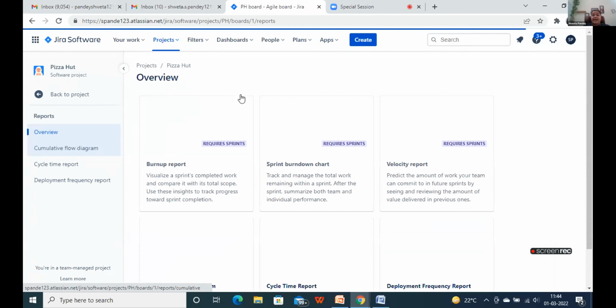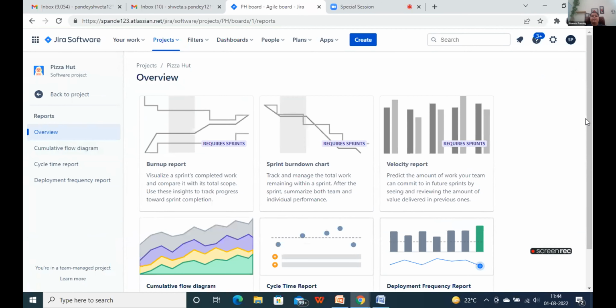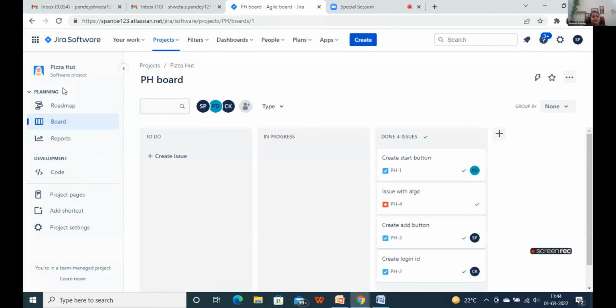So JIRA provides us different types of reports like burn up, sprint burn down, velocity reports. These all reports are for different types of purposes. Like if we want to go for weekly tracking, we need to use a different report. If you need to track the report of the whole project, then we will use a different type of report. So in this way, there are 6 types of reports. So with this, the hands-on, the brief learning about JIRA is completed here.